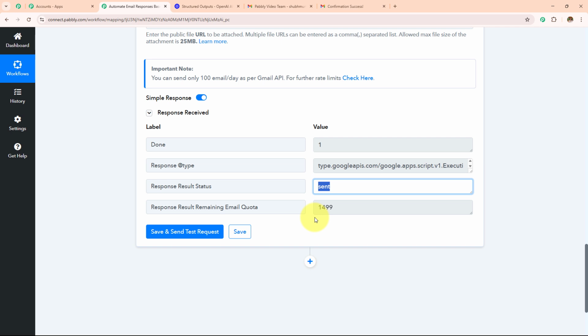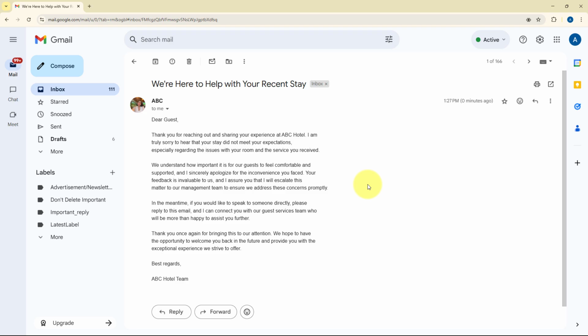I'm going to open the other account and check whether I have received the reply or not. And here I can see that I have received this message. You can see just 0 minutes ago I received this mail. Dear guest, thank you for reaching out and sharing your experience at ABC Hotel, and this is the same exact response which we have generated with the help of OpenAI.